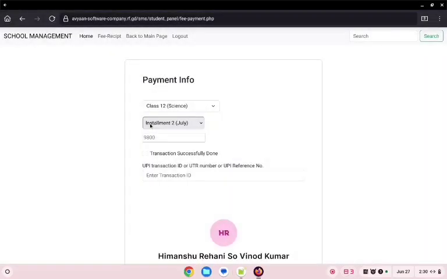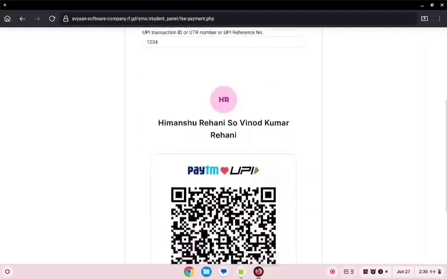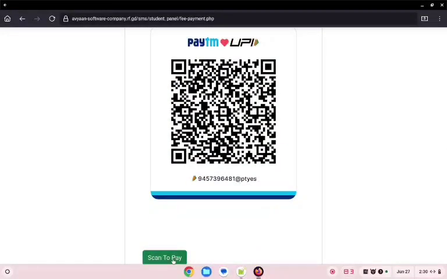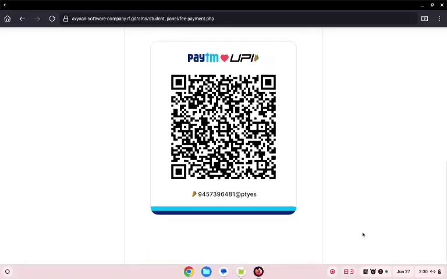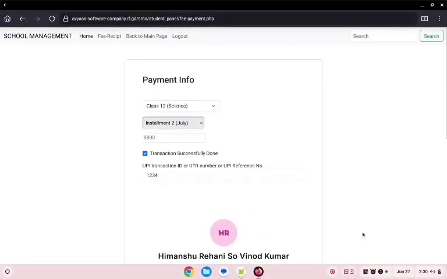Because you can only pay your own fee. For example, if I want to register and I click on scan, select your class only in which you are currently studying. Means you can only pay your own fee. You cannot pay your brother's fee, or you cannot pay another student's fee from here. You can pay your fee only. The student can pay his fee only from his portal.